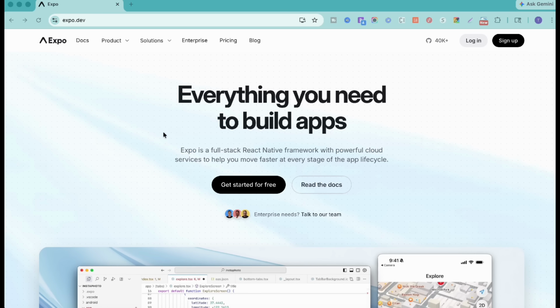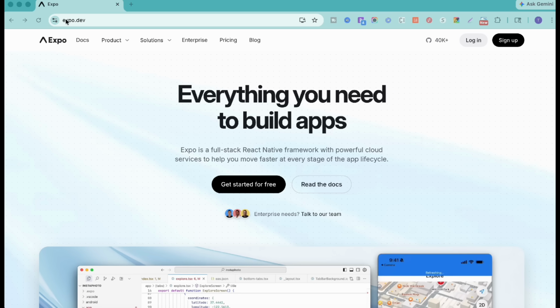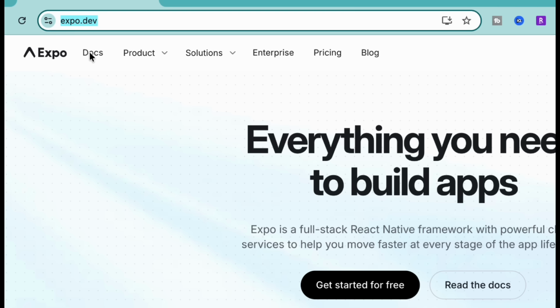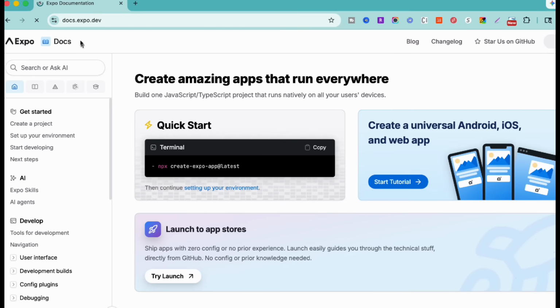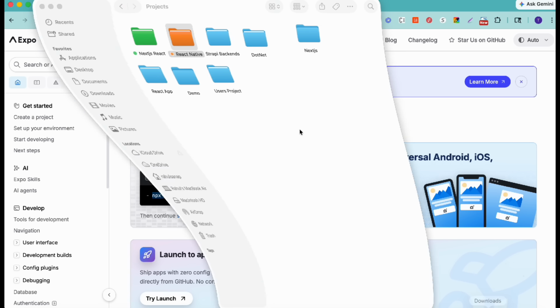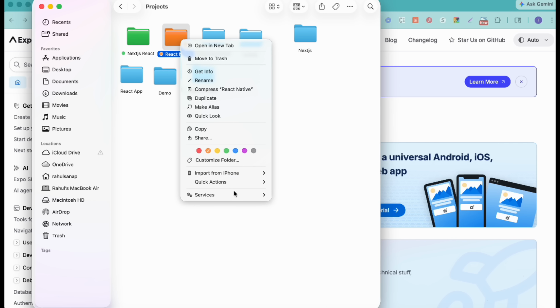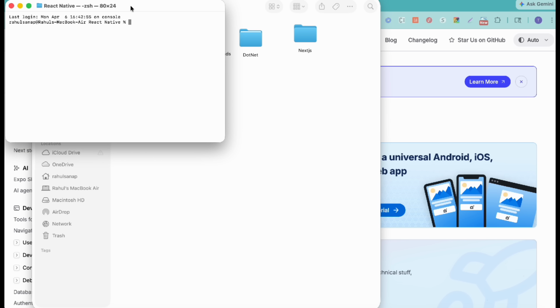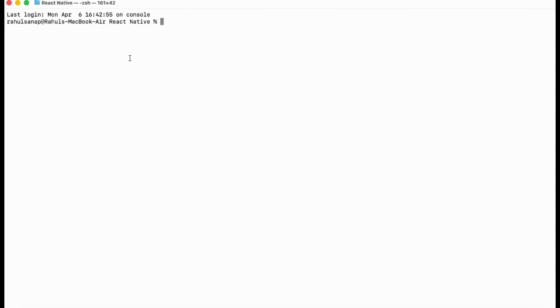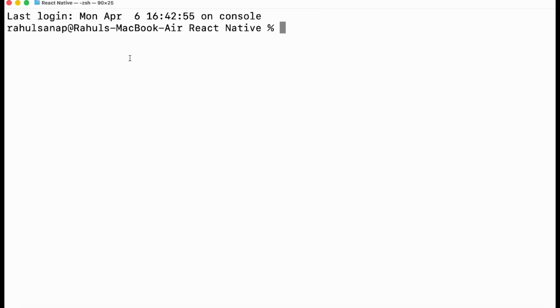So in order to create an Expo application, simply go to expo.dev and then click on documentation. And this is the command line to create your React Native Expo app. So simply copy it, then go to the folder where you want to create this project, and open a terminal at that folder. If you are using Windows, then make sure to open a command prompt and then simply paste this command. After this, it will ask, do you want to proceed?